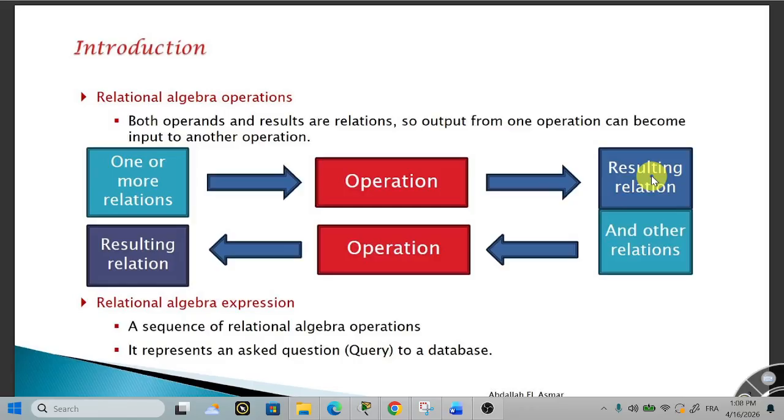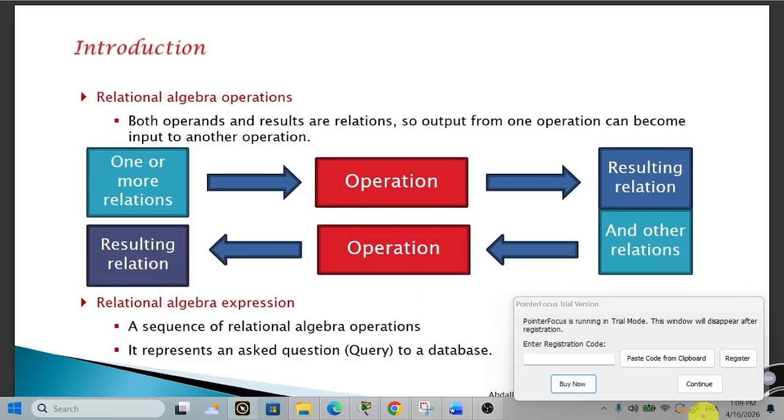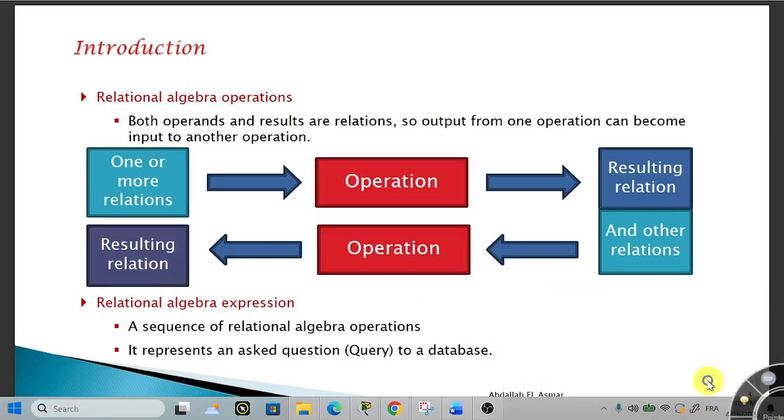And always we can execute operations on any resulting relation or table. As you see, with one or more tables, we do the first operation, then the resulting relation can be combined with other relations. Then we can execute another operation to have another resulting relation. We will see throughout this lecture how these things work.